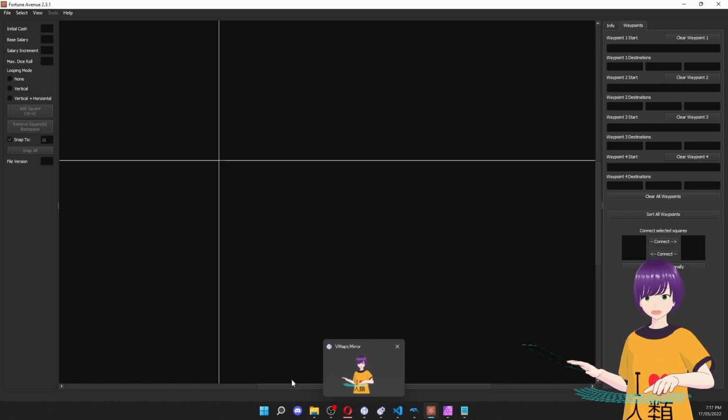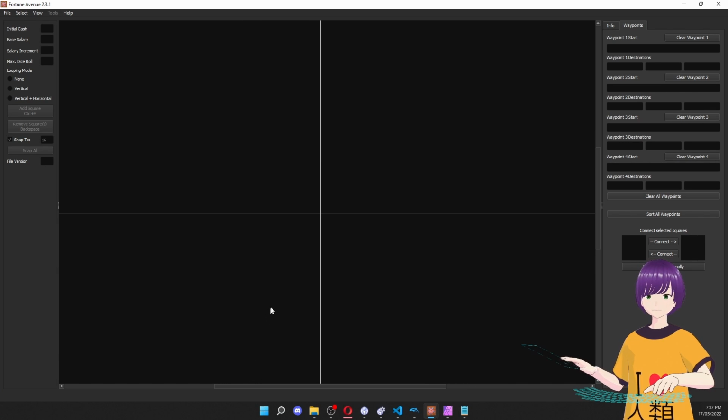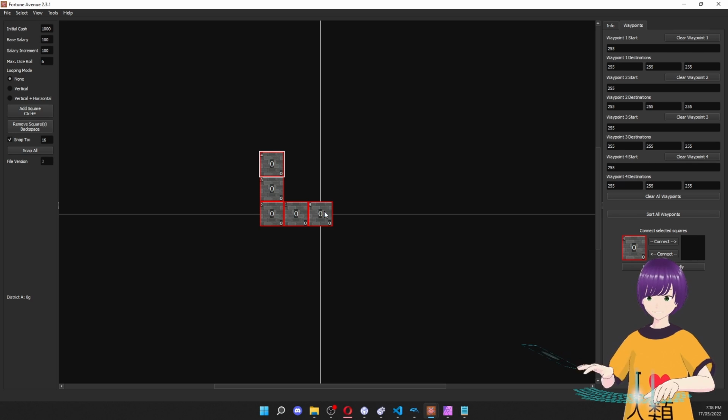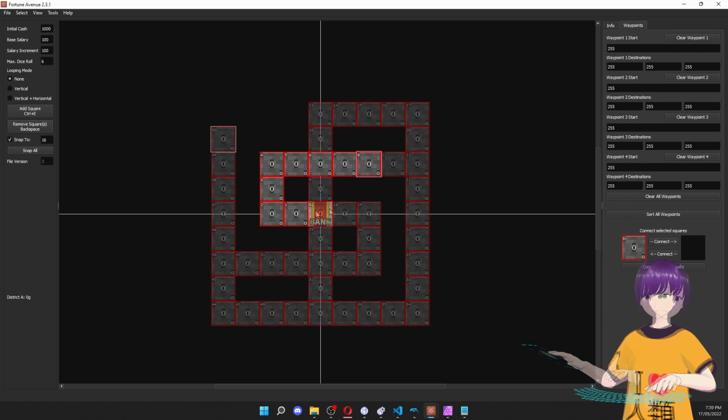This here is Fortune Avenue. This is the interface we're going to be using for creating boards. First up, we're going to click File, and click New. It's going to start us off with square 0, which is a bank. What I'm going to do is press Control+E, and that's going to create new spaces for us so we can move around. We just start building a board like this. This is going to take a second, so I'm just going to skip ahead to when I'm done.